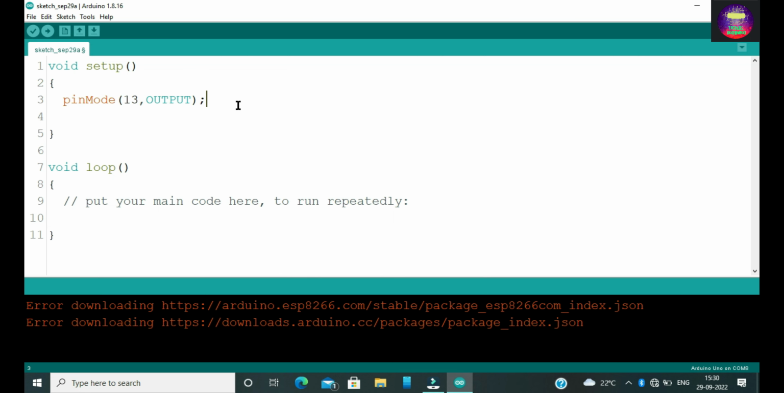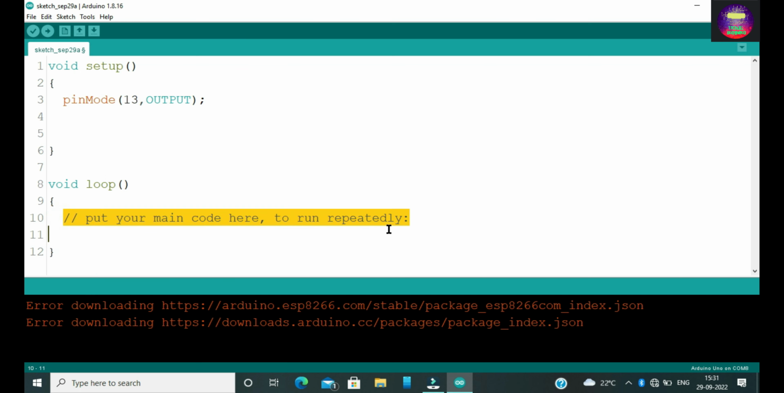Now this line tells Arduino that whatever output device we are connecting is connected to pin number 13, and in the void loop section we'll write digitalWrite 13, HIGH. This digitalWrite 13, HIGH will tell the Arduino that pin number 13 has to provide a high signal to the LED.